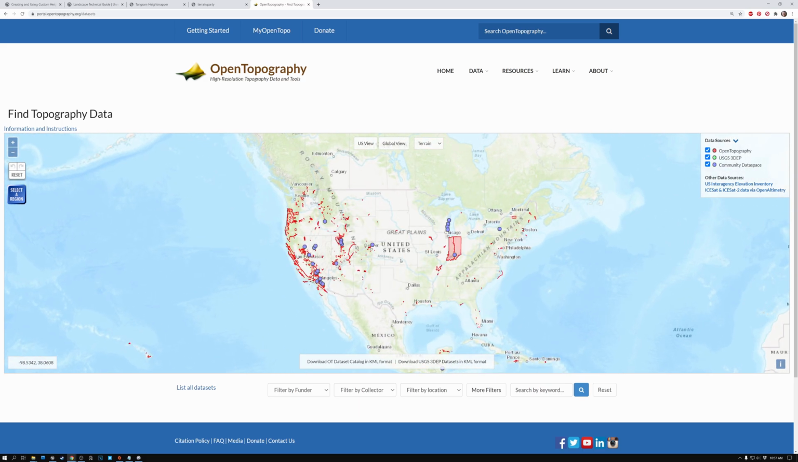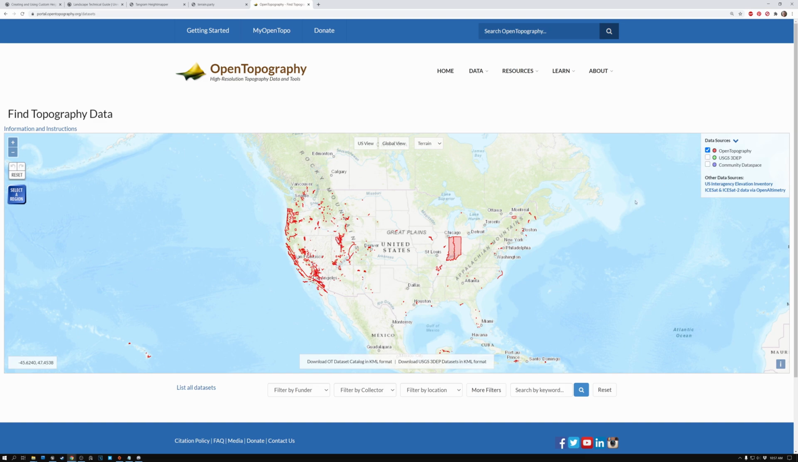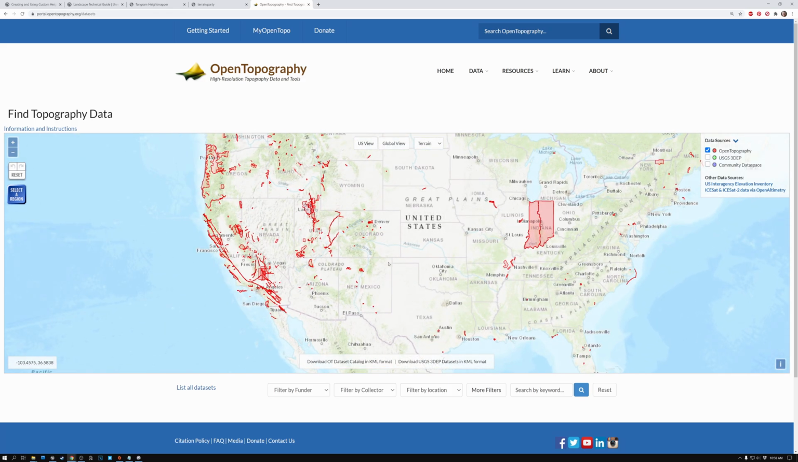And you can see here there's kind of this color coding going on where we have green data, red data, and blue data. And what we're interested in is the red data. The green data and the blue data aren't necessarily free and open for everyone to use, but the red data from Open Topography is definitely available. So one thing that you'll notice is that the red data doesn't show up everywhere. It's only in specific locations.